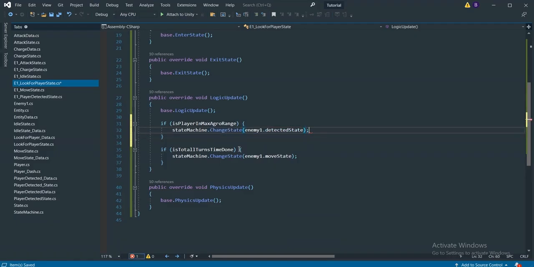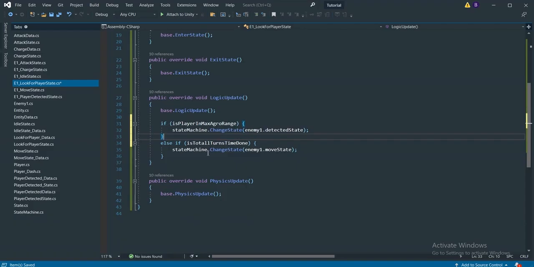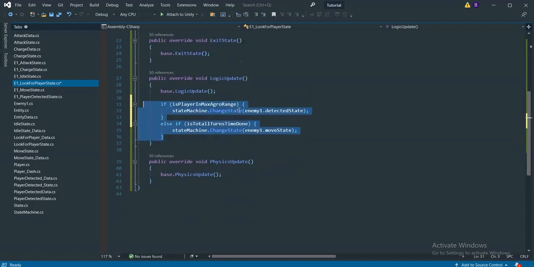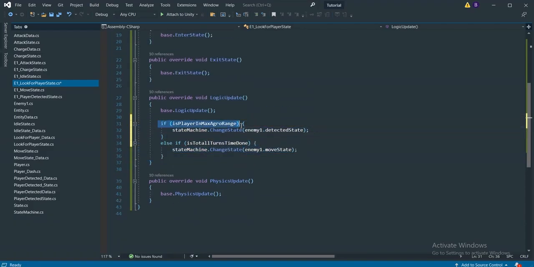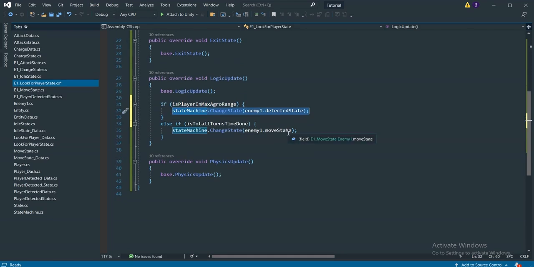And let's suppose the player is not in max aggro range, which means the enemy needs to look for our player. So else if we're gonna do these things, and we have to put it over here. So make sure you do this like I'm doing. The first thing we're checking is if our player is in max aggro range. If that is the case, then we're just going over to the detect state of the enemy. If it's not, and the total turns are already done, then we're moving over to the move state.